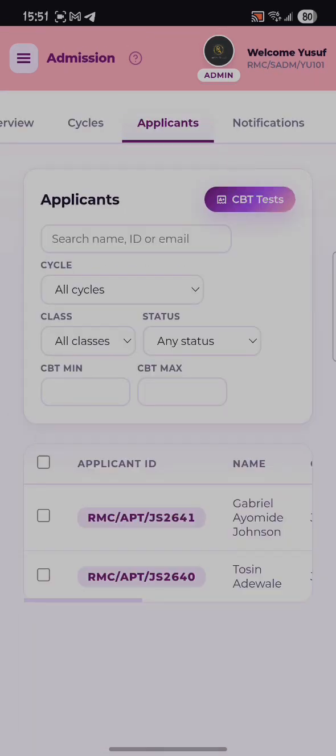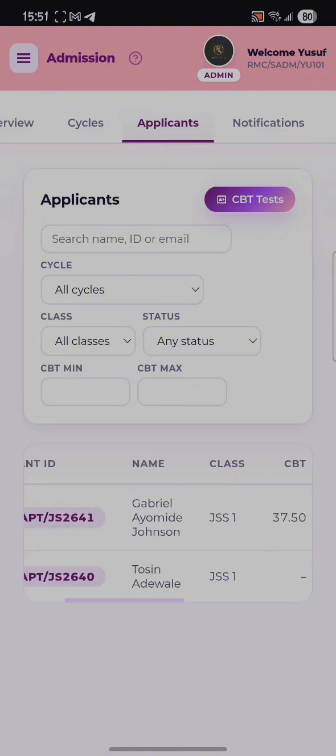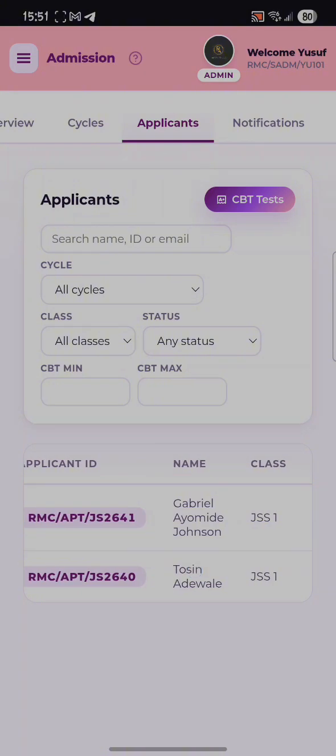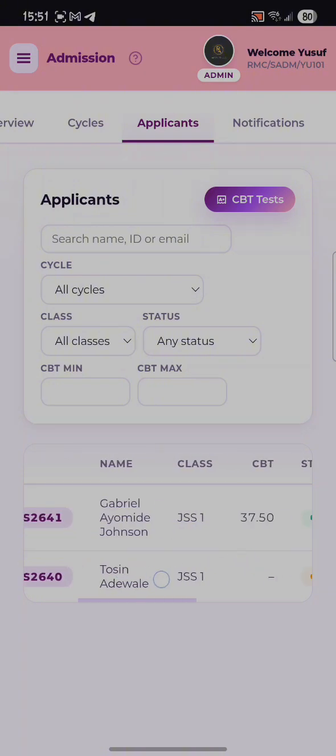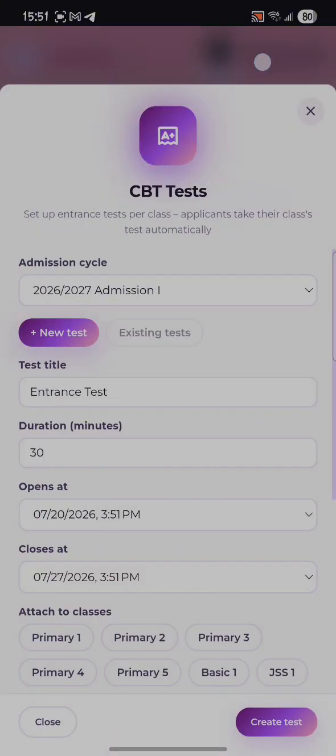Under the applicants tab, this is where you get a list of all the applicants, and each applicant comes with an applicant ID and their name, where their applicant ID will be what they are going to use to log in, with their surname in lowercase as their password. Then this is where you schedule the CBT test. As you can see at the top here, you can click on the CBT test button.